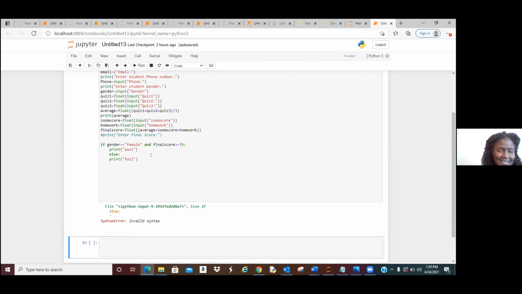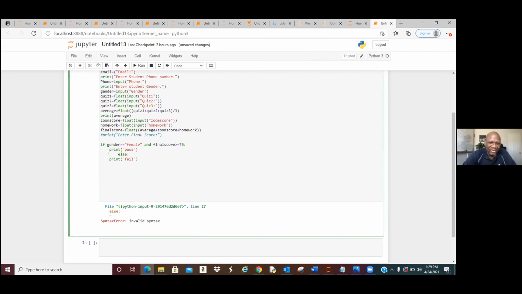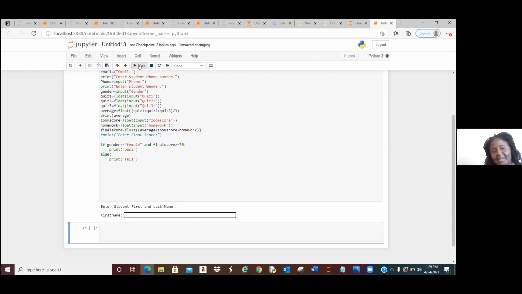Mine worked like that. It's the else that's indented. The else should be outside, not indented. Go back. Is that going to work? Okay, let's try. It's working. Oh yeah, it liked it.